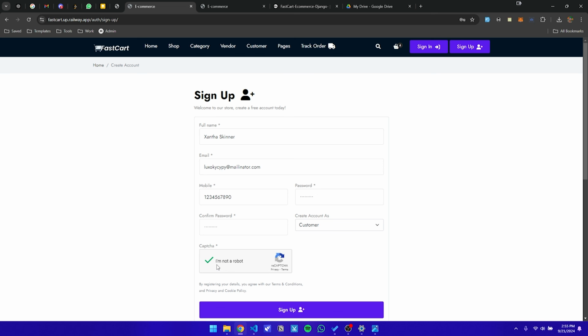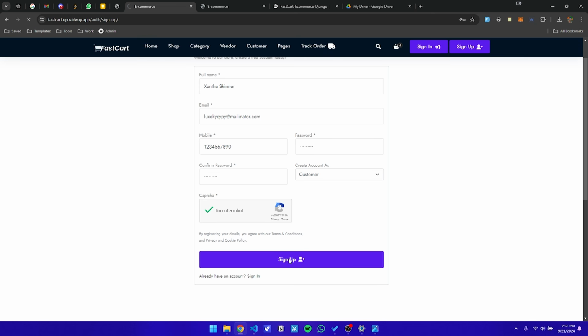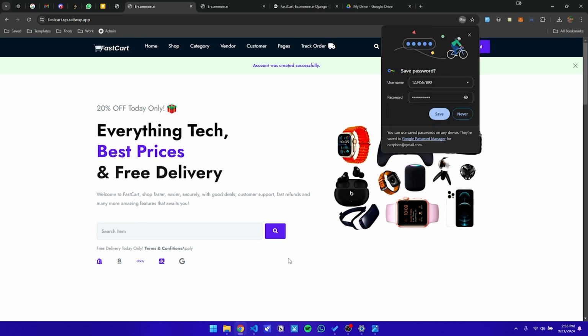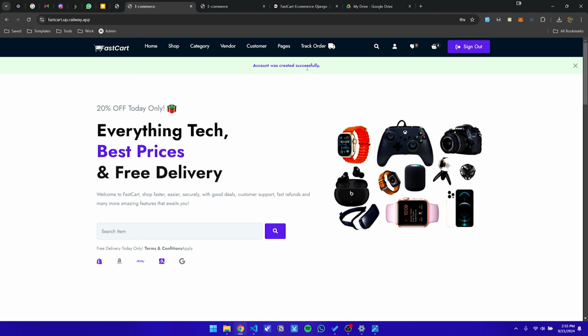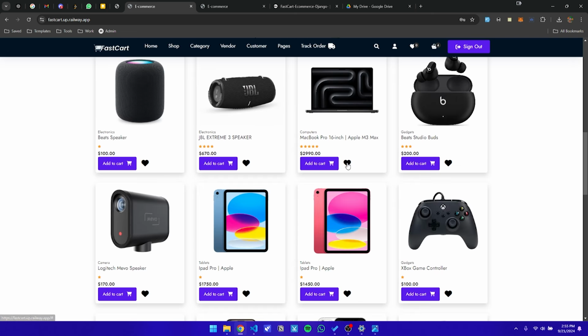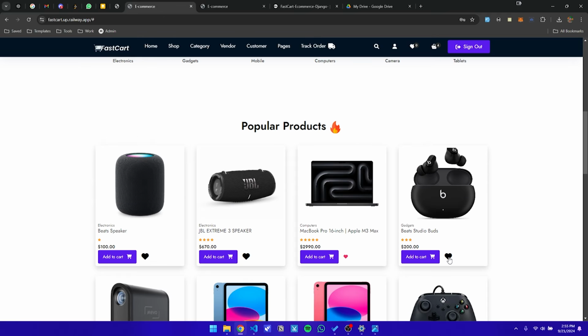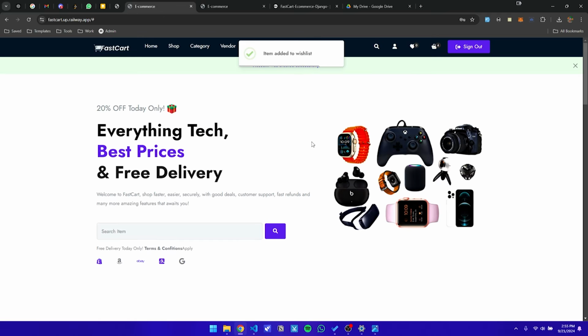Now the next thing we could do is go ahead and hit the sign up button over here, and I'm going to show you guys how the sign in and every other feature works in just a second. Just hold on. So can you see it says, hey, an account has been created successfully, and it logs us in. Now it's showing the sign out, and basically you could go ahead and add to wish list now. So you click on this, see, item added to wish list. Click on this also, item added to wish list.